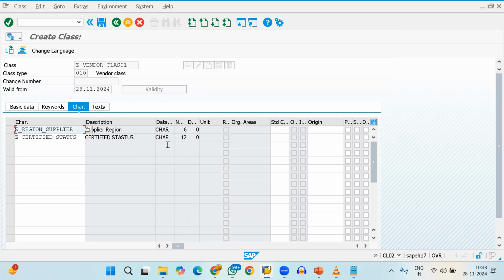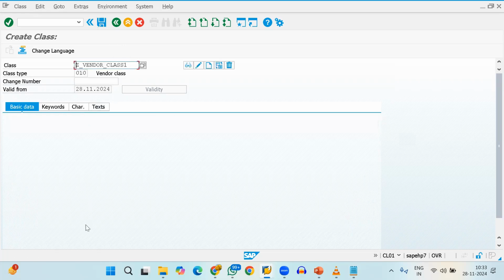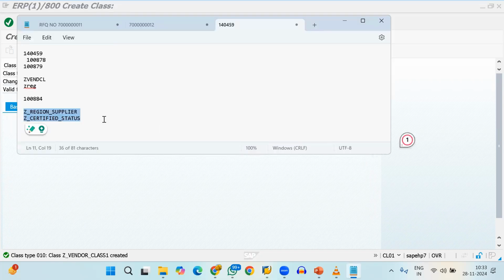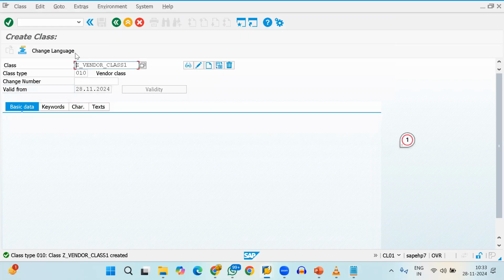So our class has been created. You can see all the information like the data, how many, what is the data type, how many characters are there. Just click on okay. So our vendor classification, that means, sorry, vendor class has been created. We'll also maintain this class name somewhere.